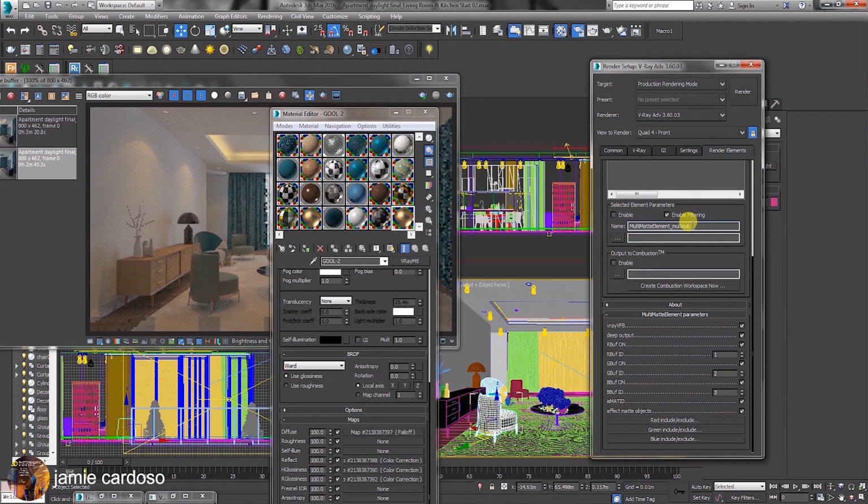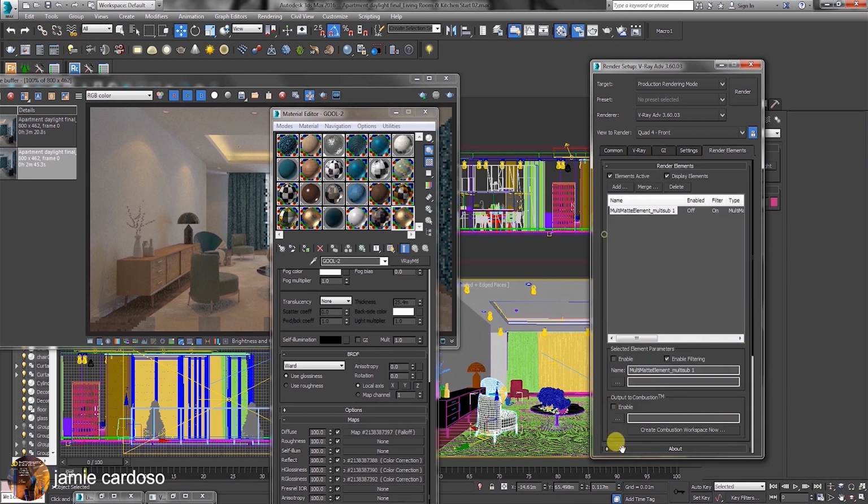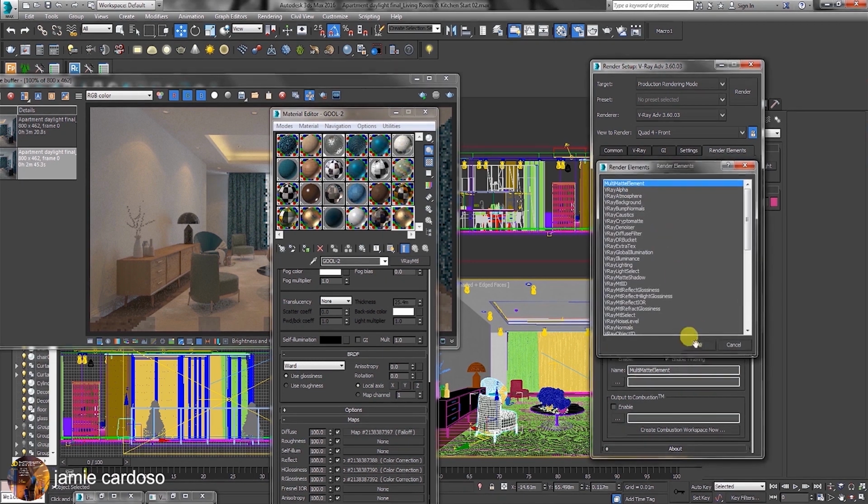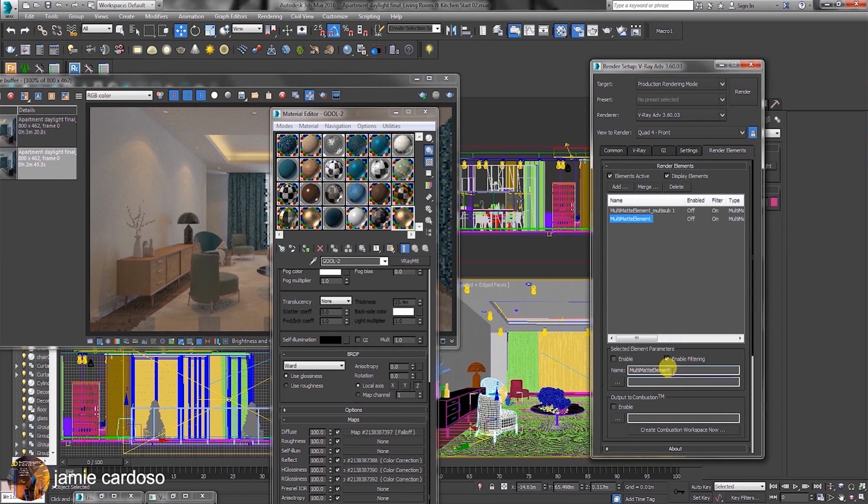Back in the render elements, rename this multi-matte element as underscore multisub1. We are renaming it differently to have a clear distinction between the 2 types of multi-matte element and to also avoid overriding render element names. To add the next multi-matte element, simply click on the add button and choose the next multi-matte element. Rename this new multi-matte element as underscore multisub2.